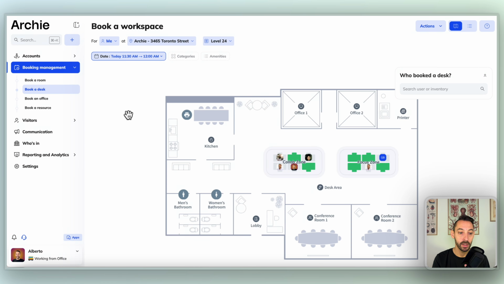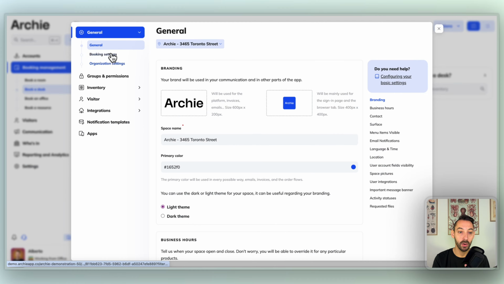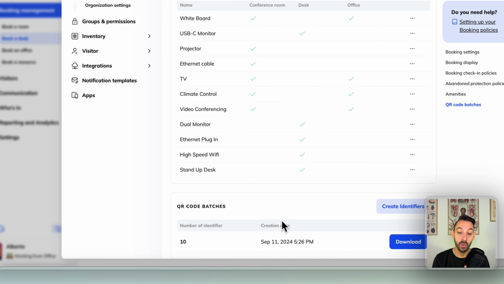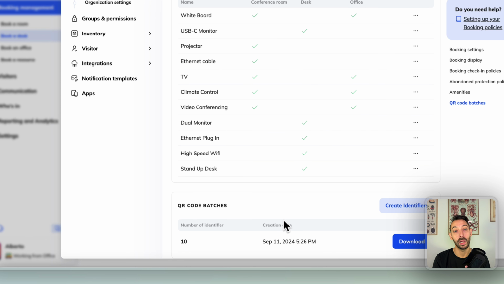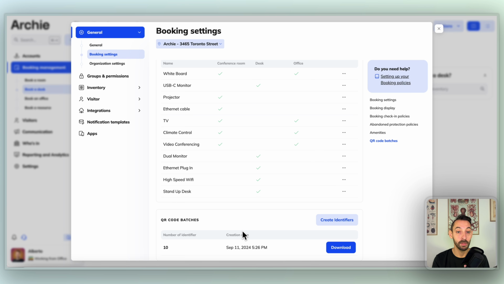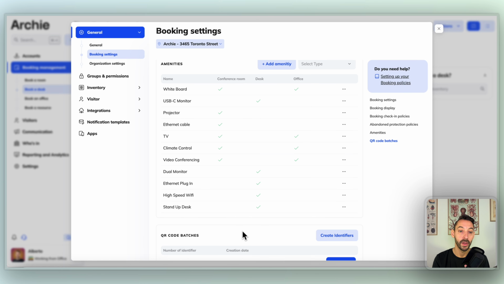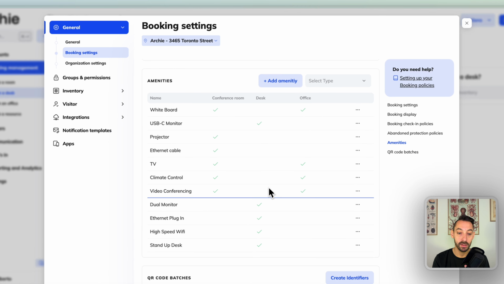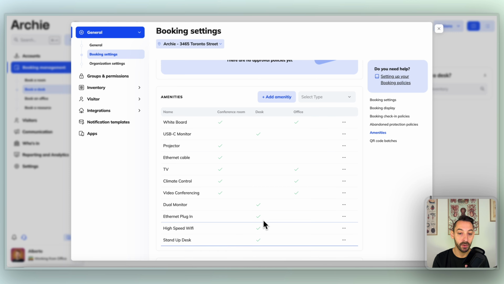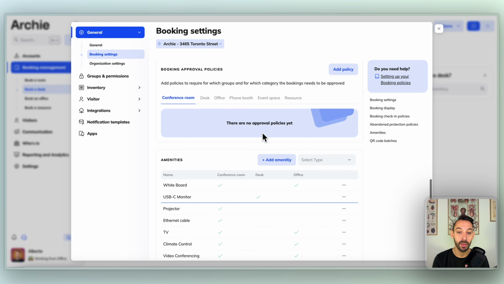Now, I'll show you a couple of things that you can do from the admin perspective. So if we go on settings, there are a lot of different things that you can customize. You can create QR code batches if you want to allow users to either book a desk by a QR code or simply check in at their desk with it. You can list different types of amenities so that you could, for instance, filter only for desks that have, I don't know, a monitor or some other type of amenity on them.